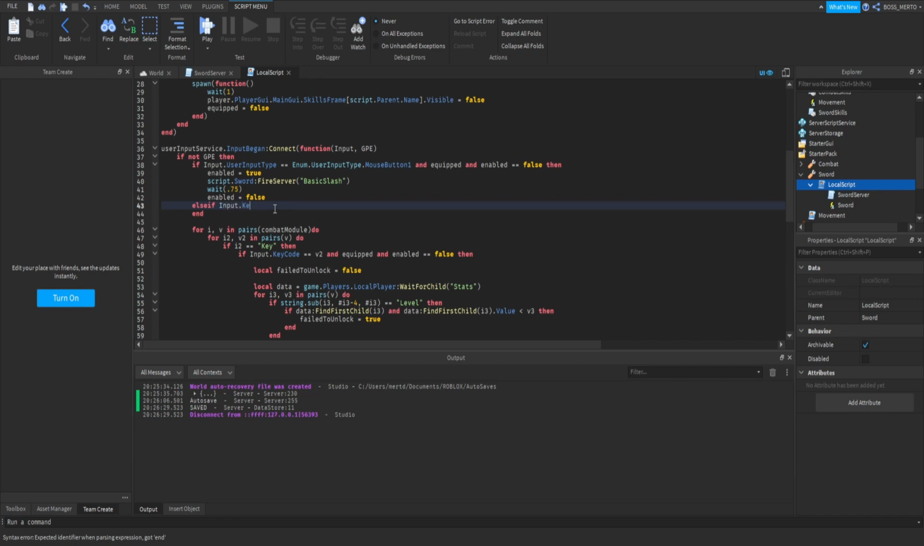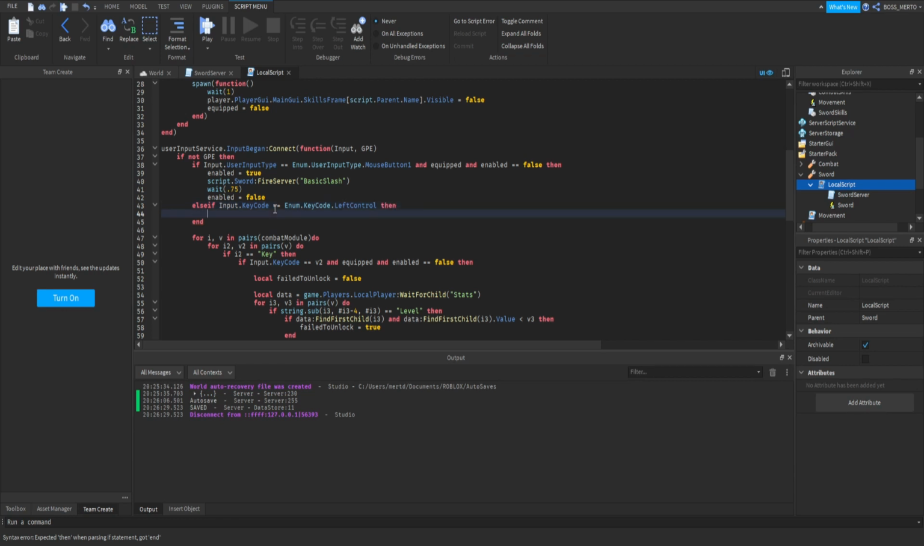So input key code, Enum key code, left control. Alright, so we basically get the input and then key code to check for a certain key. And then Enum key code and then left control. So this determines the key we actually check for.